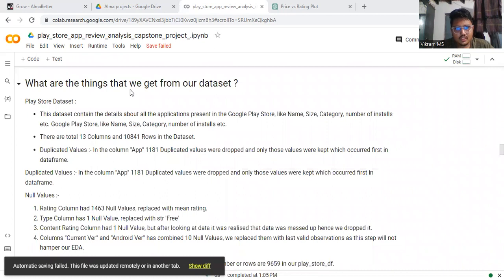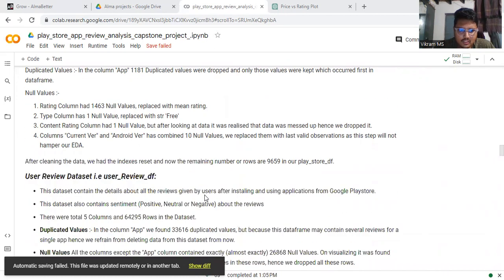What do we get from our Play Store data set? The data set contains details about the applications present in the Play Store, like name, category, size, and installations. There are three columns and 10,841 rows in the data set. Duplicate values are 1,181.